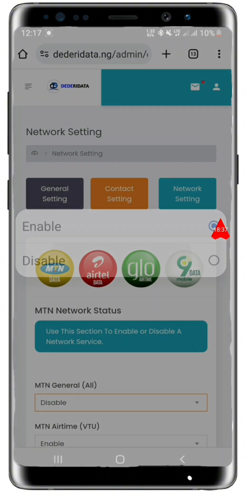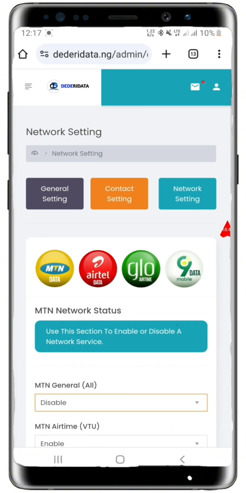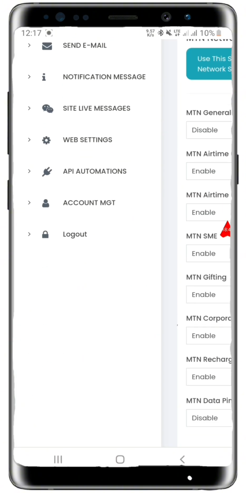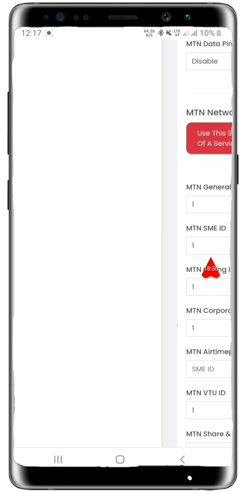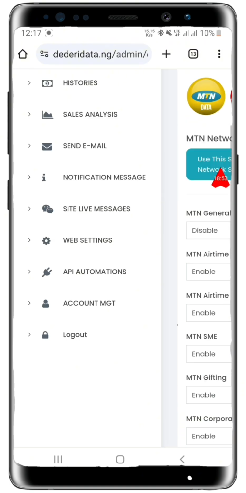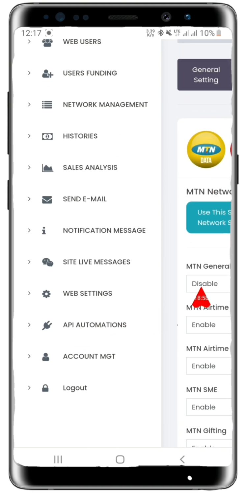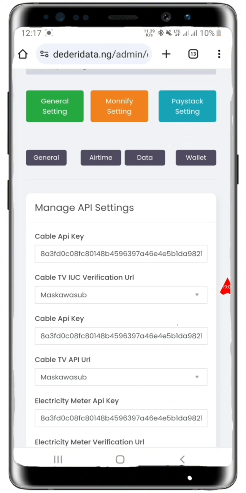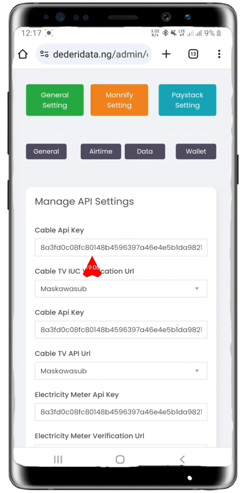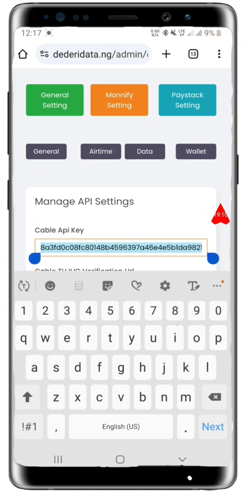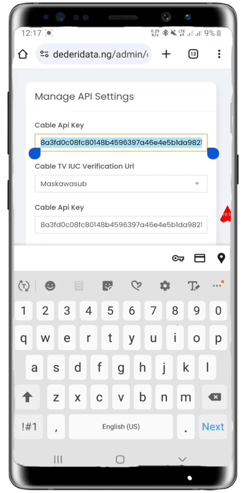Click on this airtime just to enable or to disable. Click on every logo to go directly to the MTN, Airtel, Glo, or 9 Mobile, to just customize it and look exactly. Make sure this is exactly the ID for MTN. The ID for MTN is one.